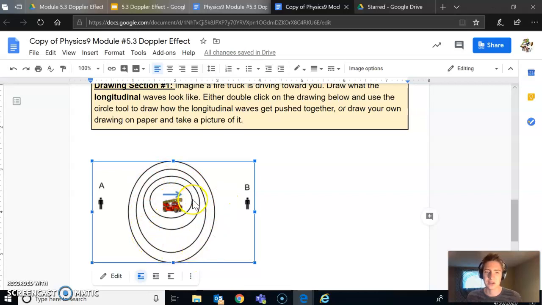Remember, this is not the correct answer. This was just me helping you draw out the waves when they're stretched out.